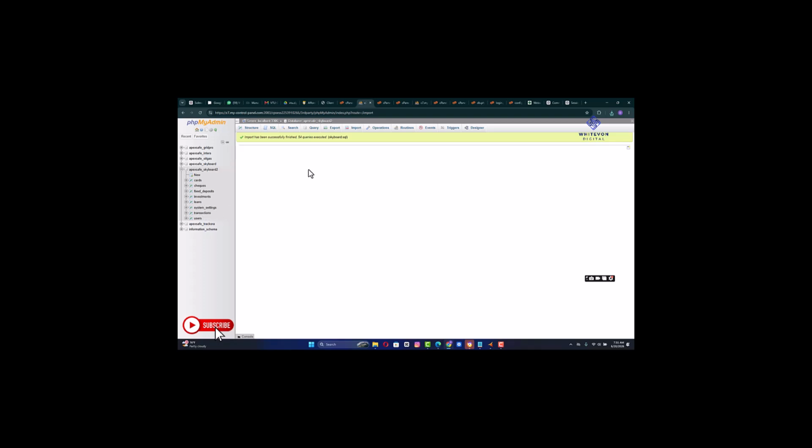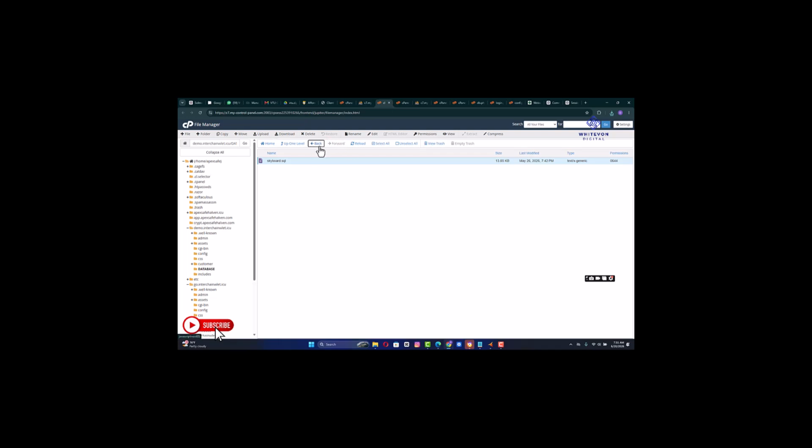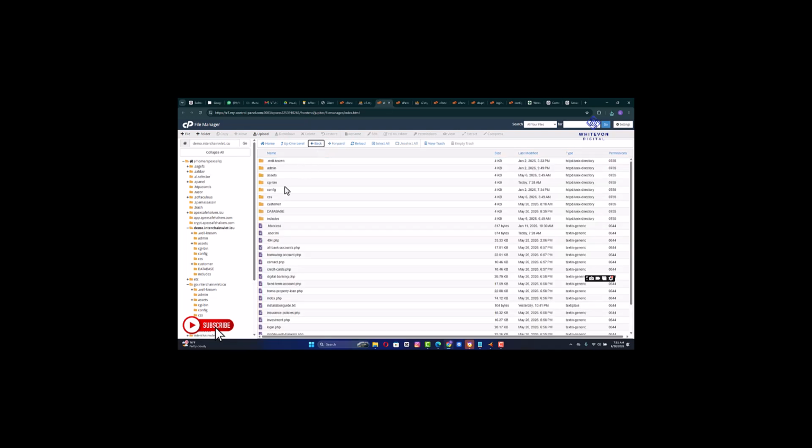So I just want you to know this: your default admin password is admin, then password is also admin, right? So I'm just going to come right here to our file manager, and then I'll show you guys how to literally connect your database and show you how to get your admin details and also how to change them, right?